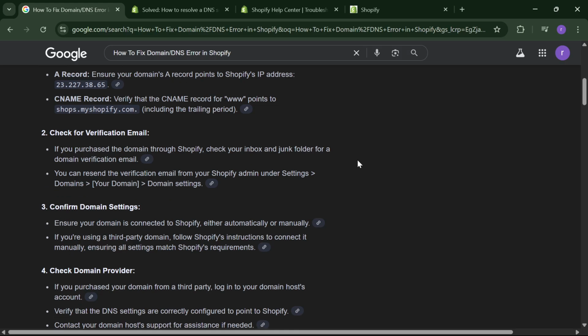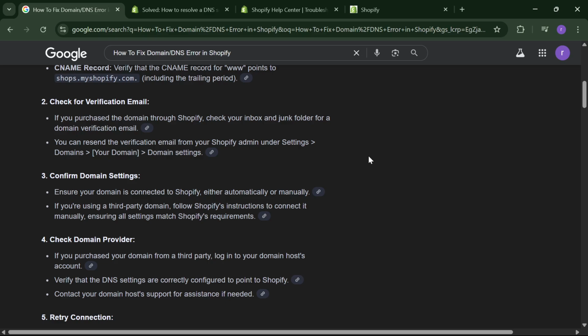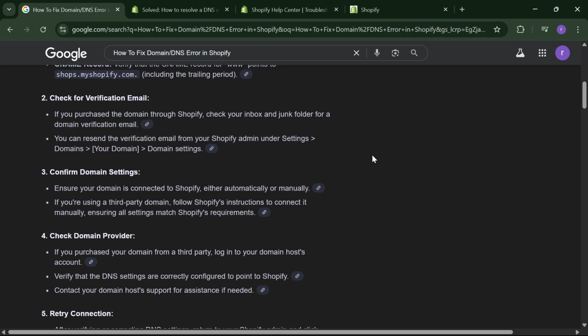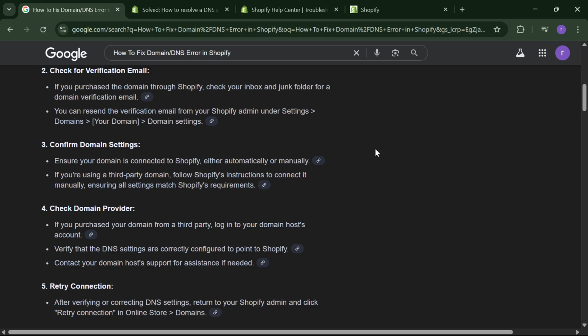And after that, check for the verification email. If you purchased the domain through Shopify, check your inbox and junk folder for a domain verification email. You can resend the verification email from your Shopify admin under settings, domain, your domain, and domain settings.